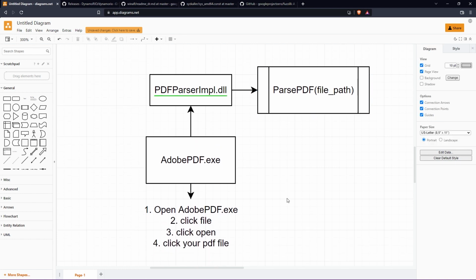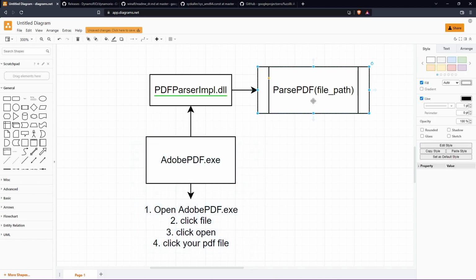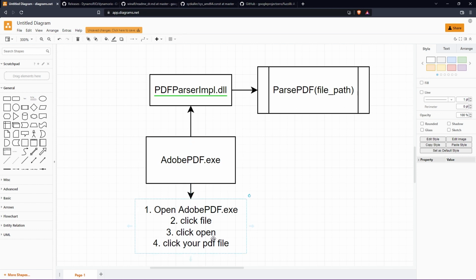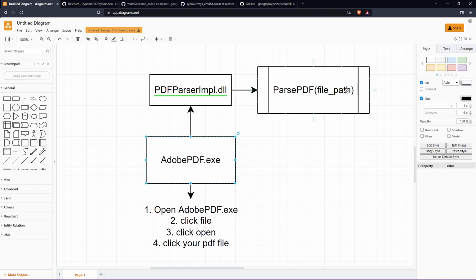If this is what happens, then we don't actually need to bother dealing with Adobe at all. Why can't we just call parse PDF that lives in the PDF parser implementation? That's what Adobe does. If we find a bug in parse PDF, we'll be able to trigger it by opening up Adobe and clicking our PDF file, and Adobe will pass through that information and call this parse PDF function in this DLL for us anyway. So that's our process for fuzzing.